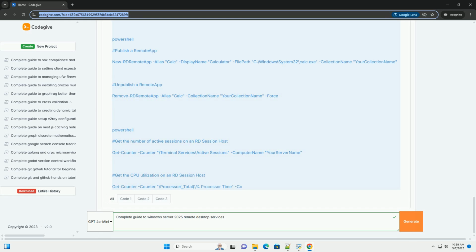9. Scripting and Automation with PowerShell. 9.1. Managing RDS roles with PowerShell. 9.2. Automating RemoteApp Publishing. 9.3. Monitoring RDS performance with PowerShell. 10. Troubleshooting common RDS issues. 11. RDS in Azure, optional. 12. Conclusion.